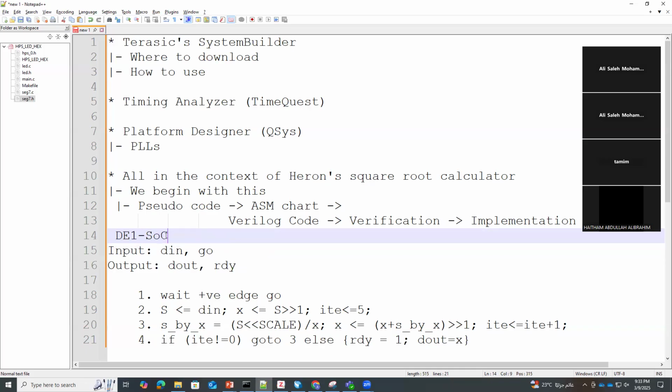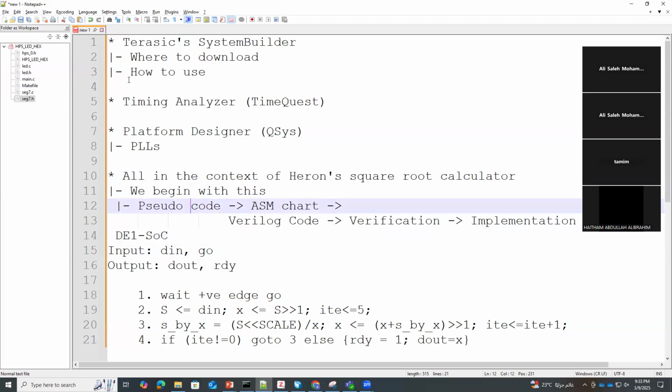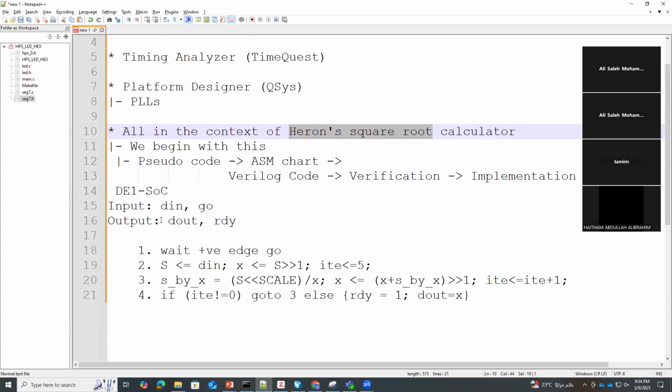Let's start with the pseudocode. I'm going to start from here now, and then cover these subjects as we bump into them, as we need them. All right, so let's start with the pseudocode of the Heron's square root calculator or algorithm. Sometimes this is also called the Babylonian square root calculator.